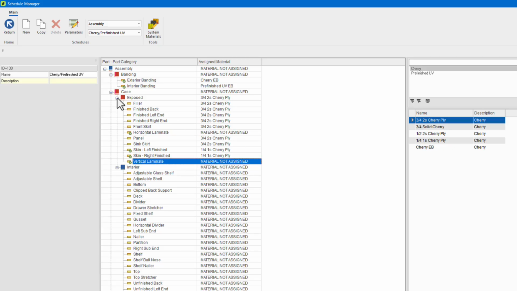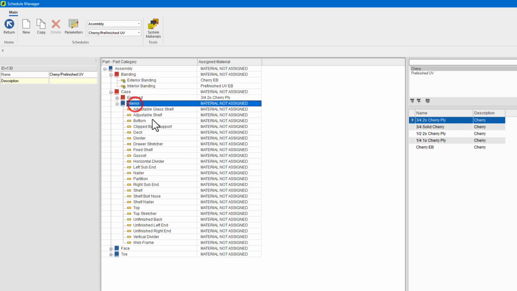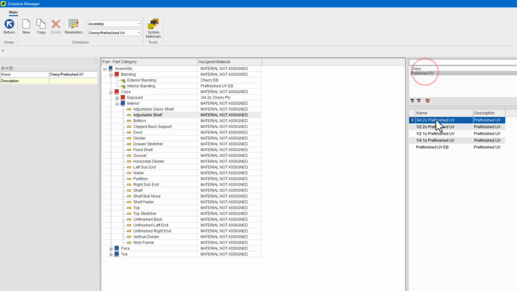Okay, so I'm going to close up the exposed category. We're going to say that's good enough for now. And then interior, again, before we assign our parent category, let's just look down here and think about what would be the most common. We've got adjustable shelves, decks, nailers, tops, and several different things. So I'm going to say that UV 3/4 inch is going to be my main category. I'm going to be starting with frameless in this example, but you'll see that it carries over no matter what we're doing, whether you're building face frame or frameless.